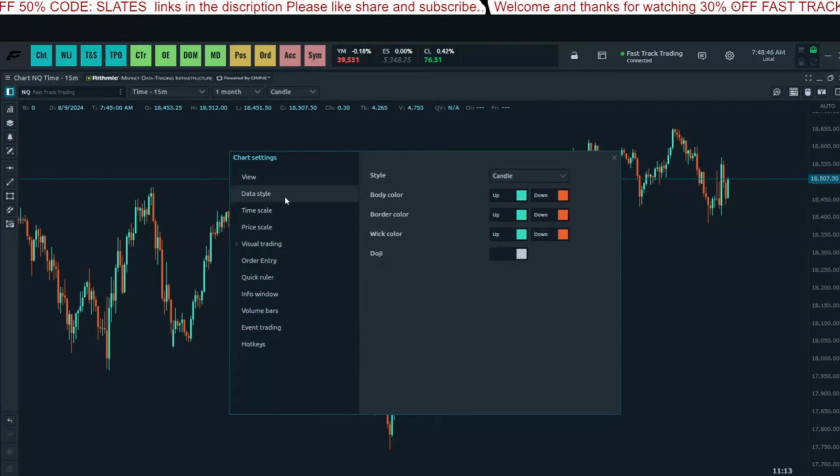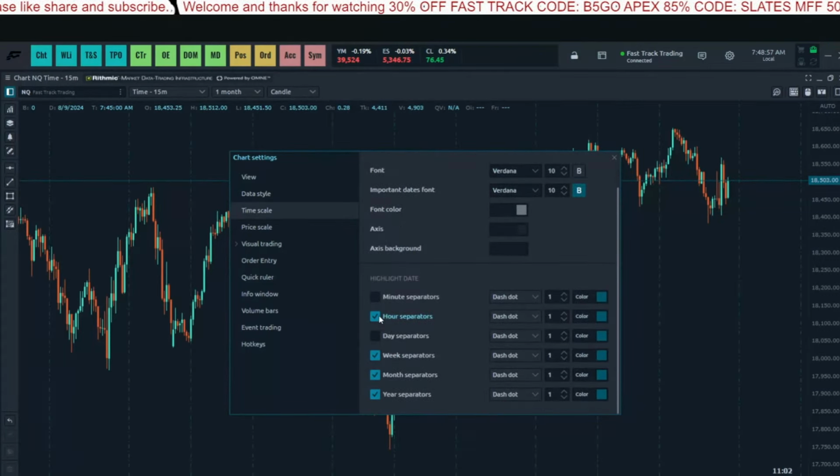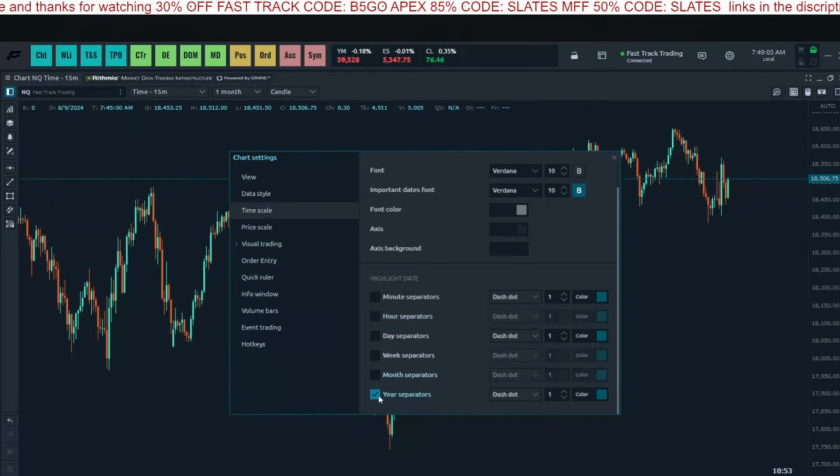Next, on the data style, you can change the colors of the candles if you wanted something different besides the orange and the green that is there. Next, in the time scale, you can actually have it block out and show you every hour. You can do a minute, daily, weekly, monthly, yearly, depending on what you're looking for in your trading style itself, or have none. It's just up to whatever you like.